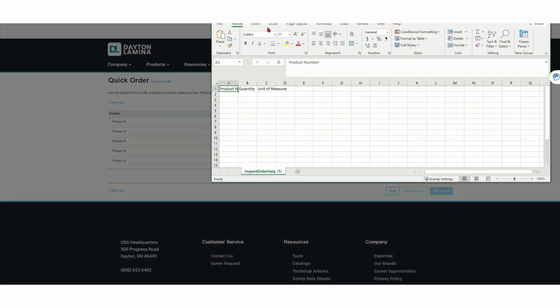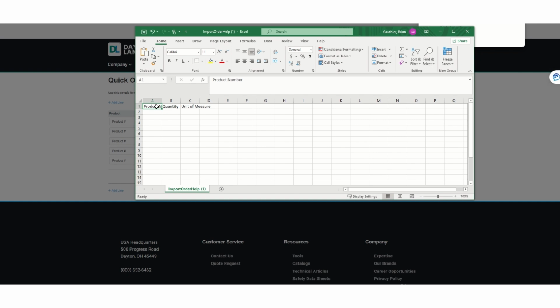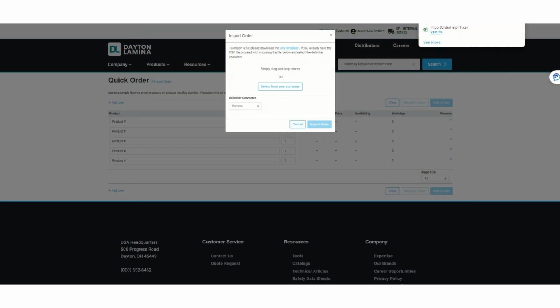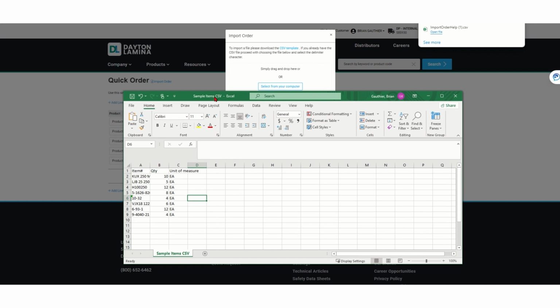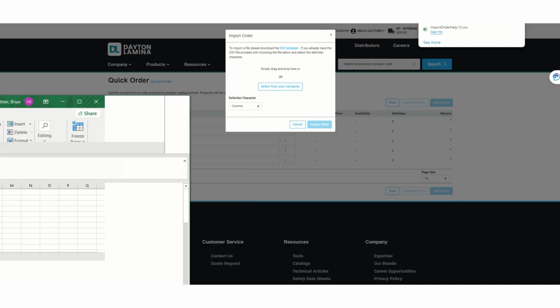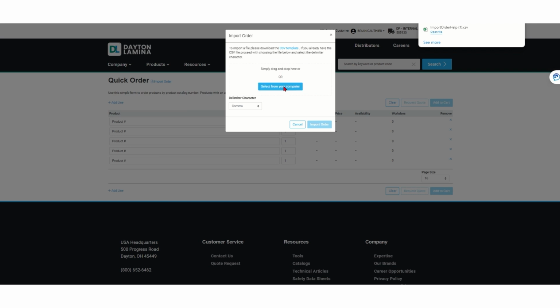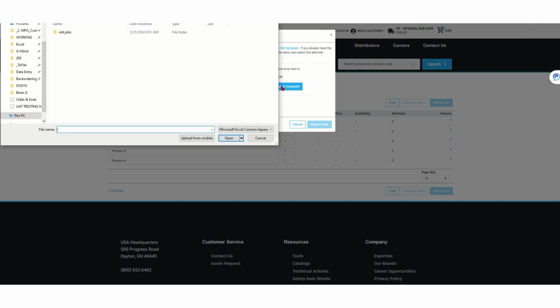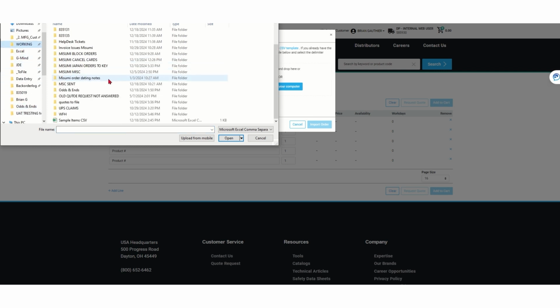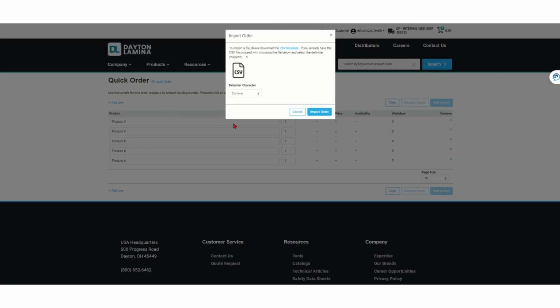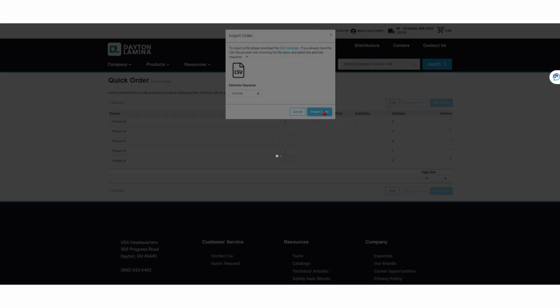And really that's just 3 columns where you have product number, quantity, and unit of measure. Unit of measure is almost always going to be EA for each. Now I don't need that. I've already got a file here saved in the correct file type with my item numbers, quantity, and unit of measure. So we'll just go ahead and click on Select from your computer. And there's our file and import order.